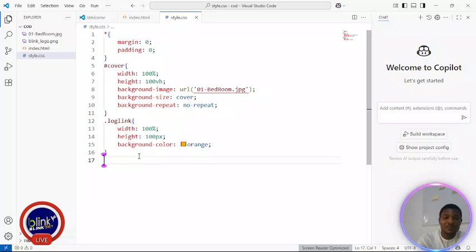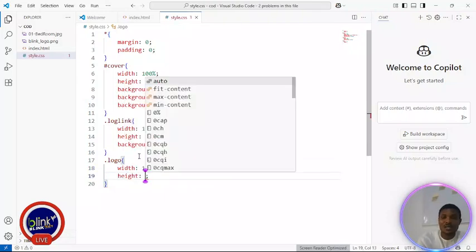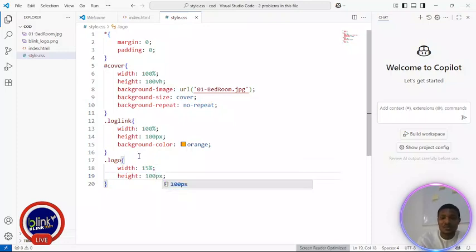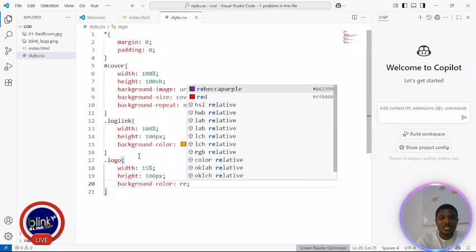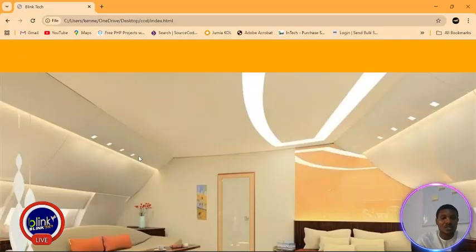Now I will say dot logo, then I'll open curly brackets, give it a width. The width can go for 15%. Okay, then the height should still remain 100 px. Okay, then background color. So background color, I can just use red. So you can use any color of your choice just to see your container. So here you can see the red div, okay, which is for the logo.